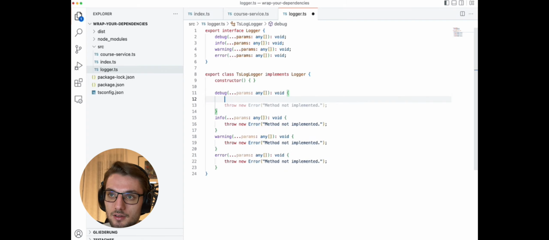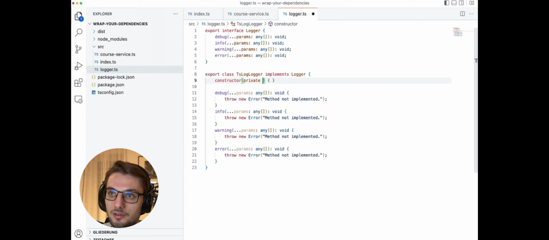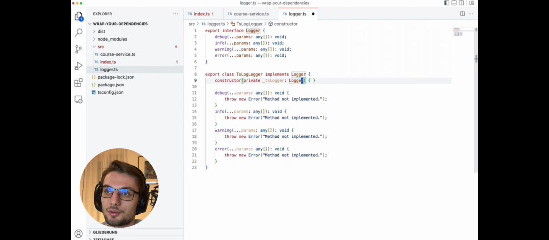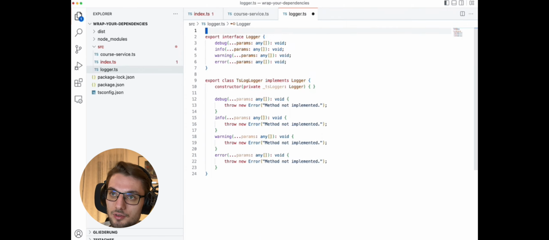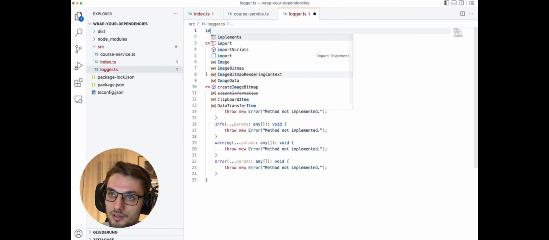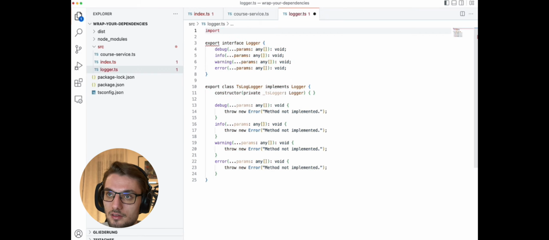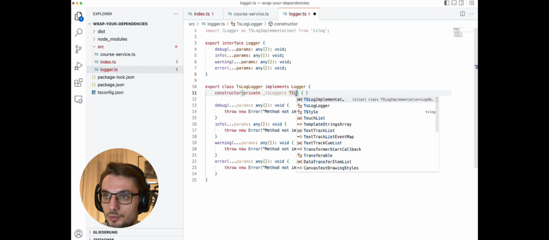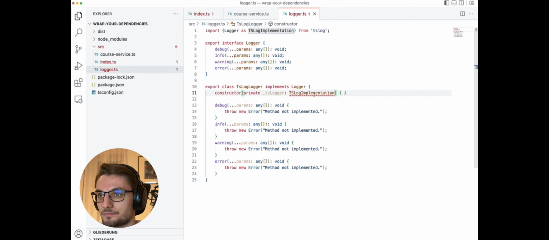So we can say here we depend on an actual TSLog logger that we got from outside, and you can see we have an issue with the naming because the interface from tslog is called Logger as well. So we are going to specify an alias: import Logger as TSLogImplementation from tslog. And now we got rid of this problem as well. Now we say we want the TSLogImplementation.